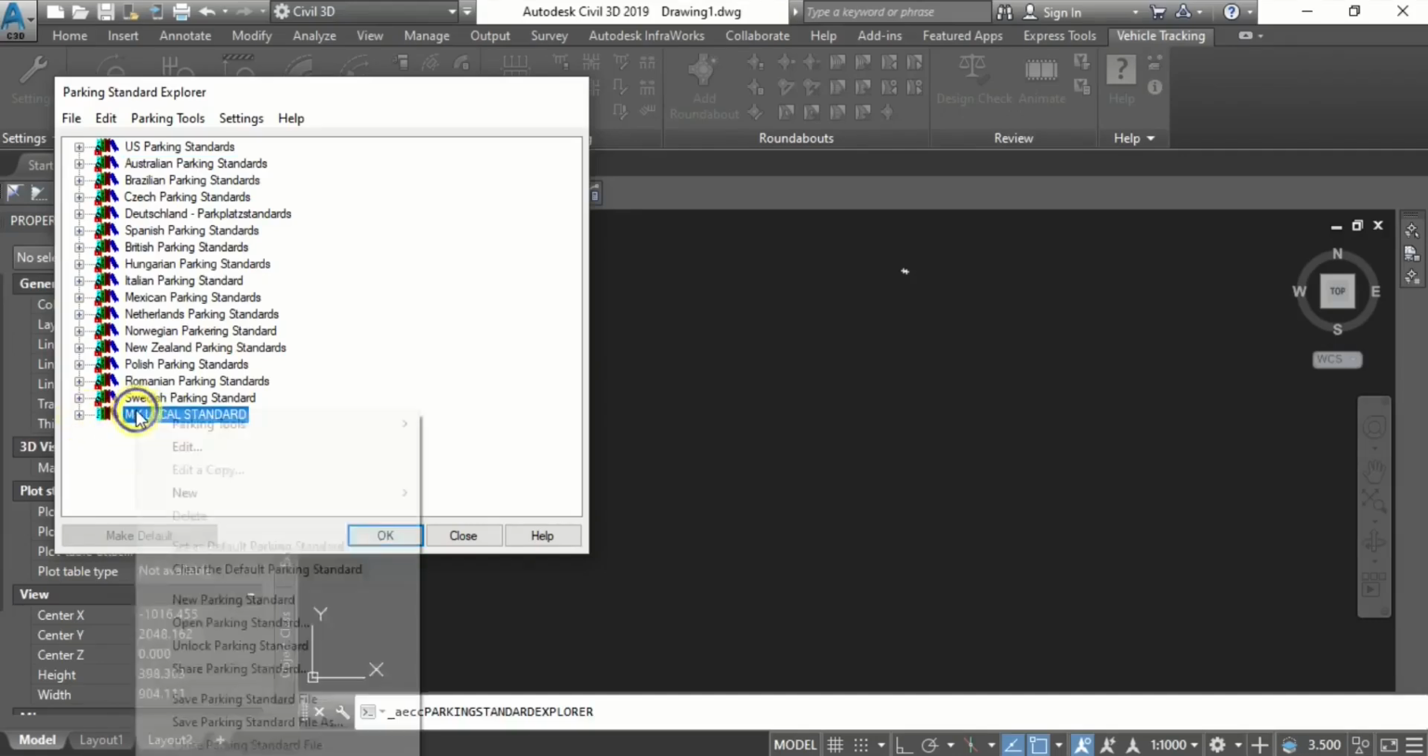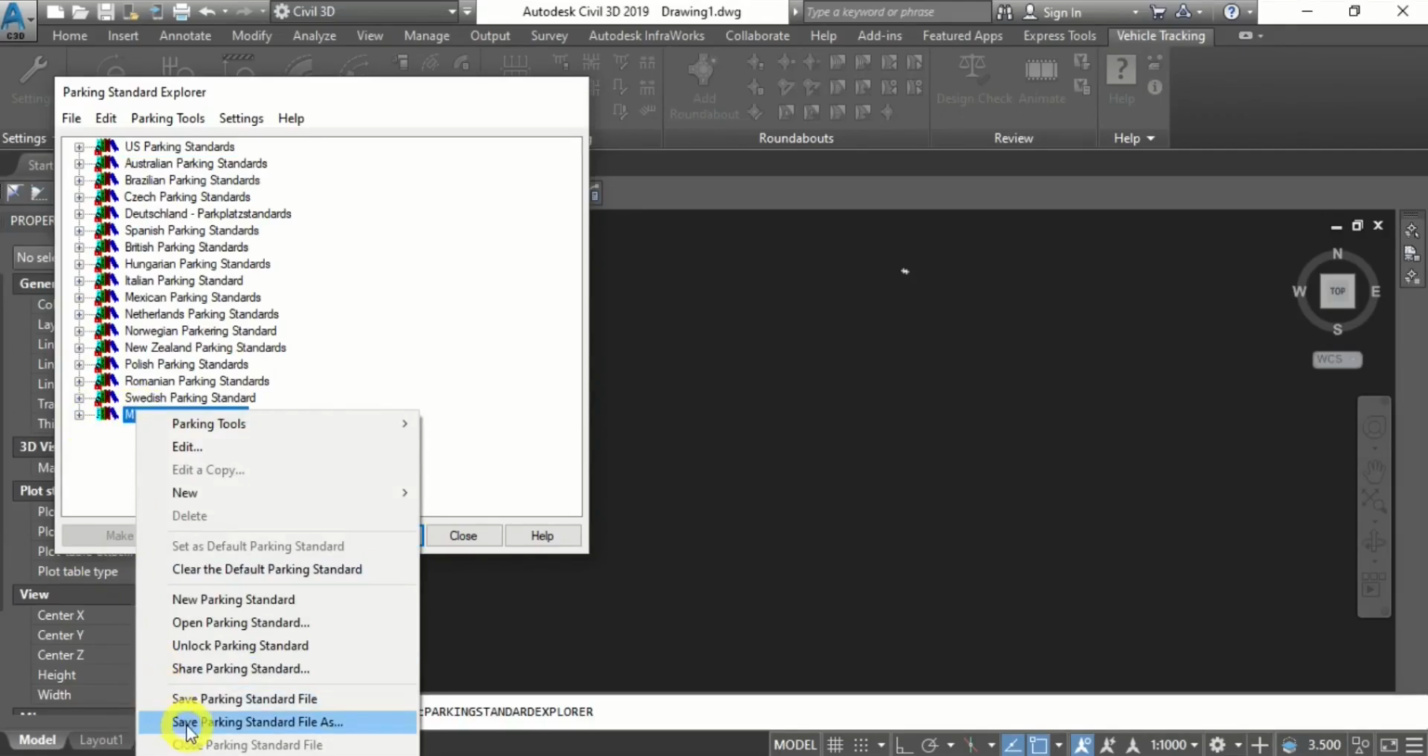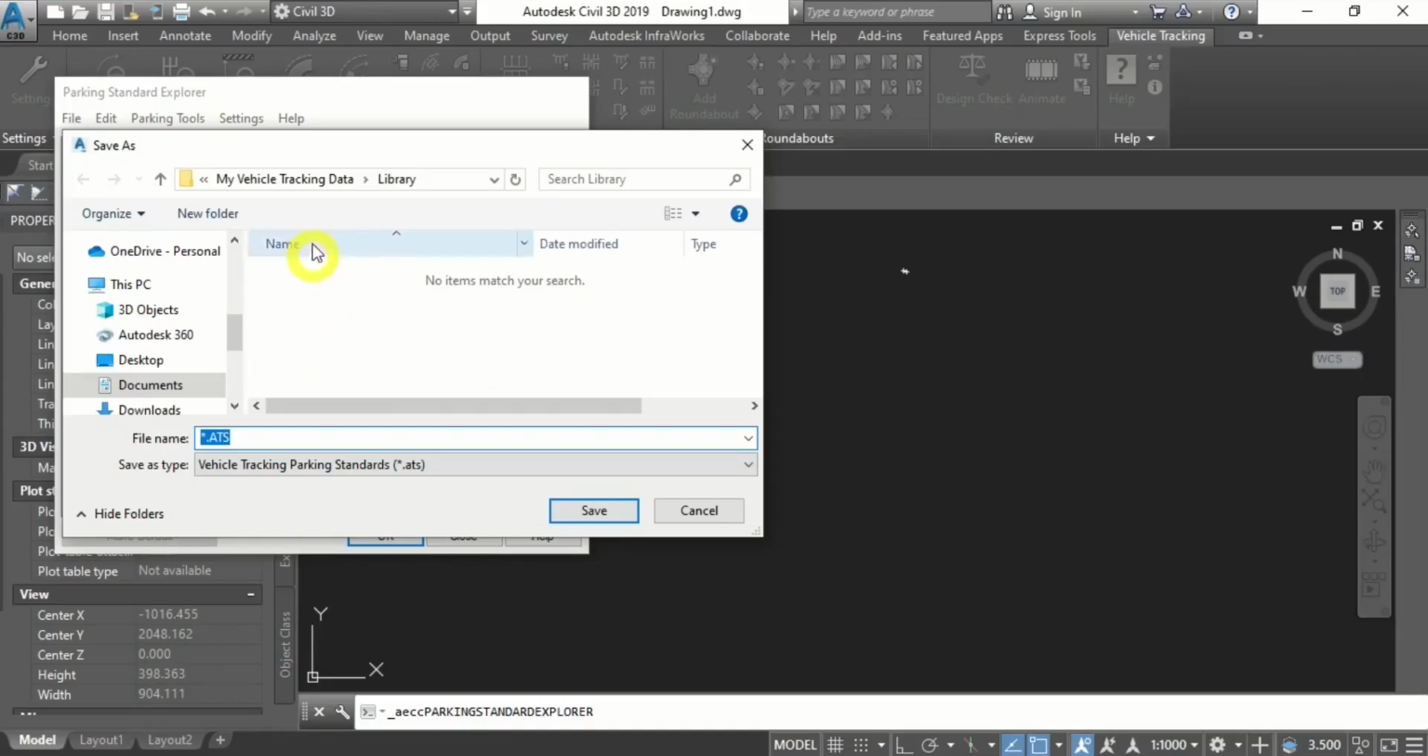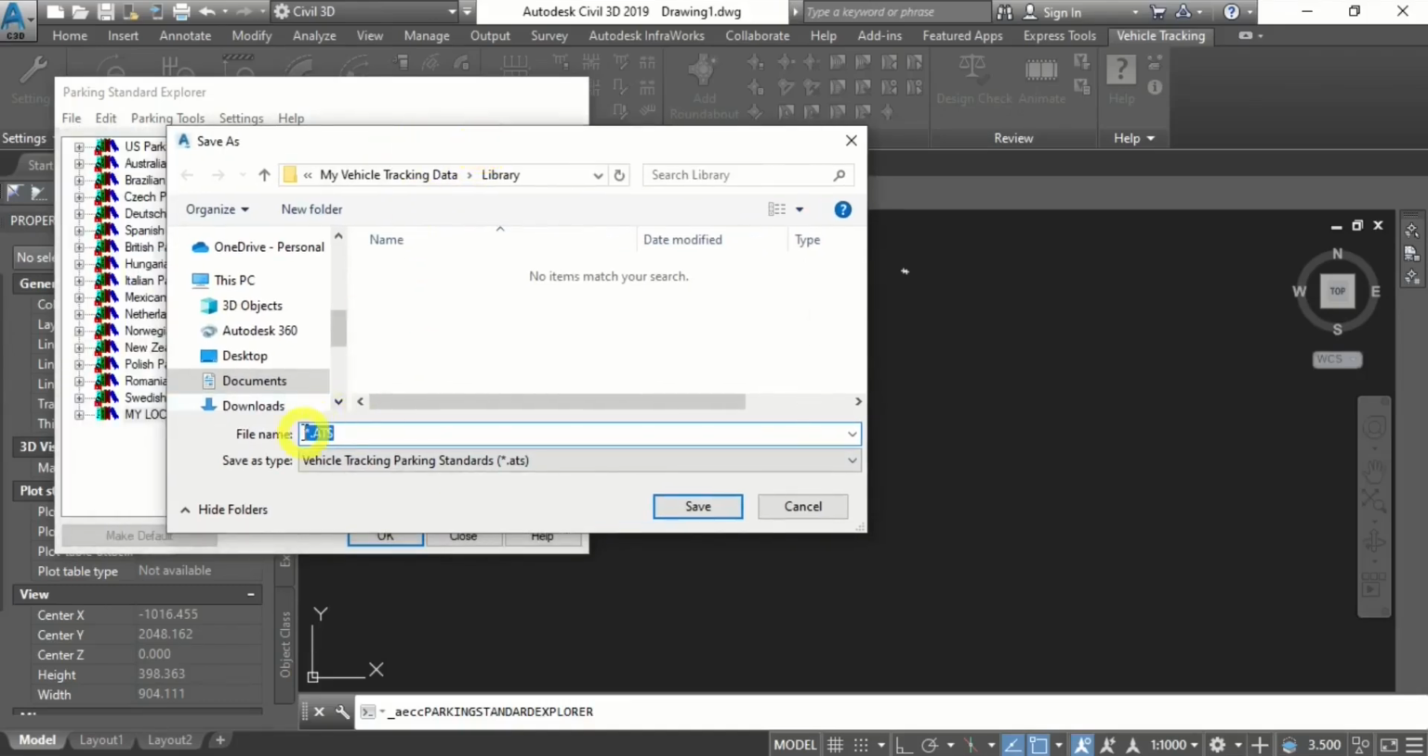Now again click on my local standard and click on Save Parking Standard File As. Here you again write your name with the extension of ATS, my local standard, and it will save your standard in this address.